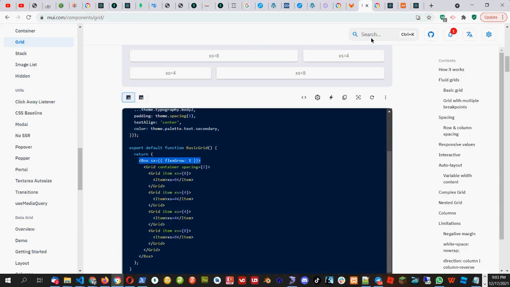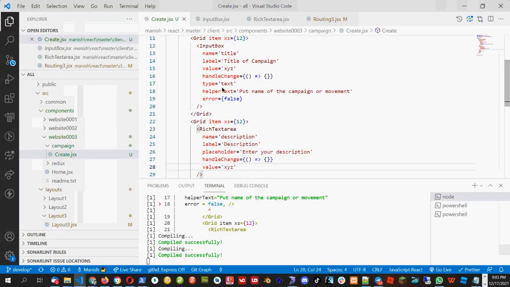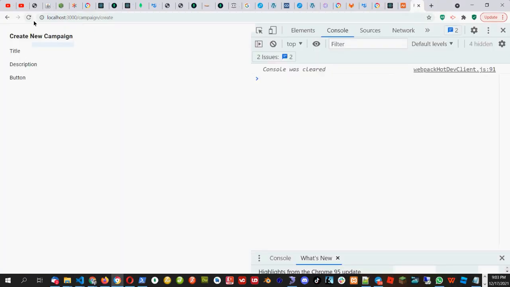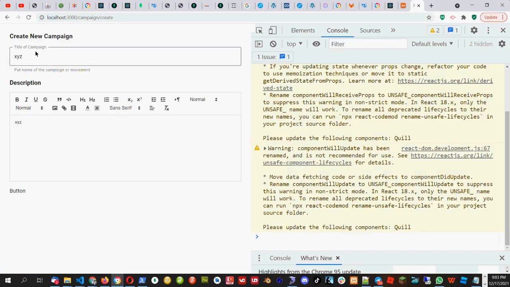I have seen a few students have put the handle change function name here. Though I told you to put dummy, if you put the name handle change, it will give an error. You won't be able to see the page. I want to see the page. At least I can see the page, right? If you put some variable which doesn't exist, then you will not be able to see the page.